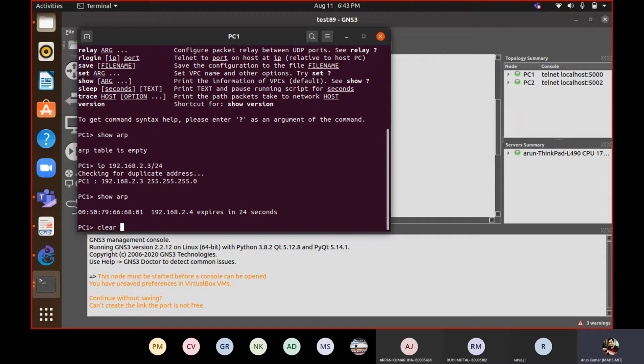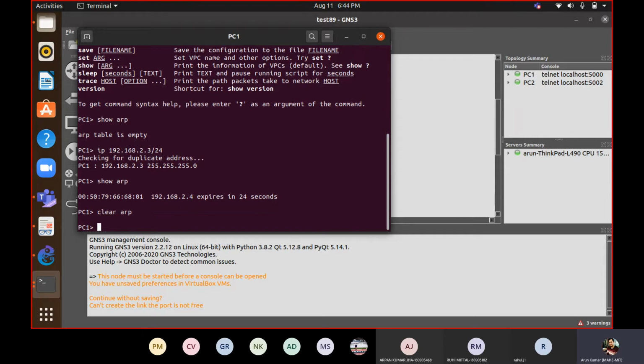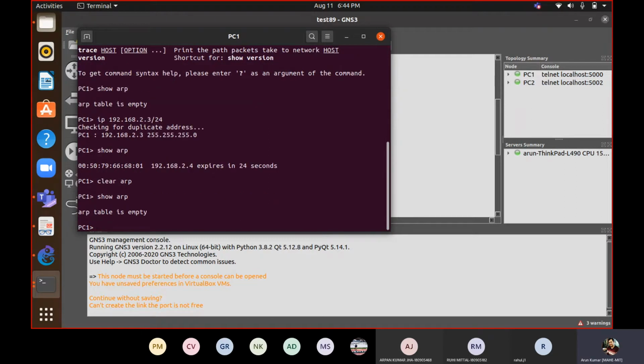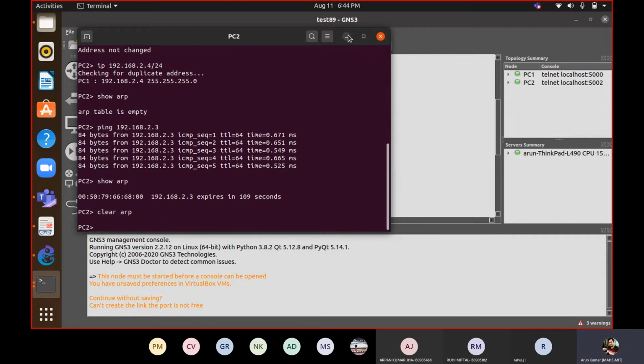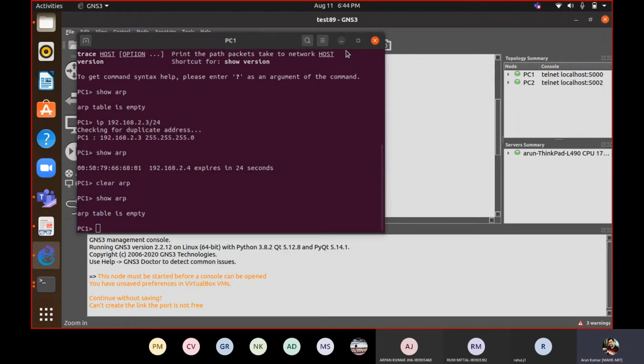First we will clear this ARP. You can clear ARP through the clear command. You can clear ARP, clear IP, you can clear route. So I can clear IP also. So just clear IP, then it will no longer carry the same IP. Now if we see, is there any ARP entry? No, ARP is empty. And for PC2 also, we will clear ARP.